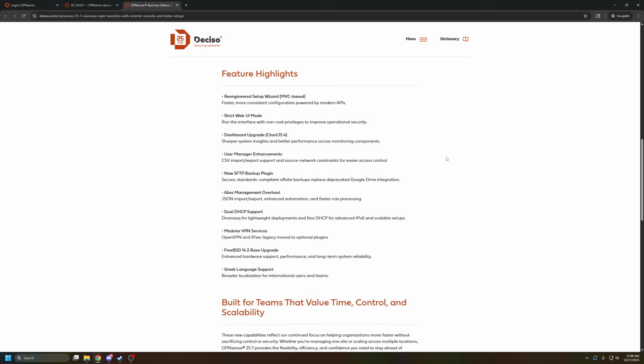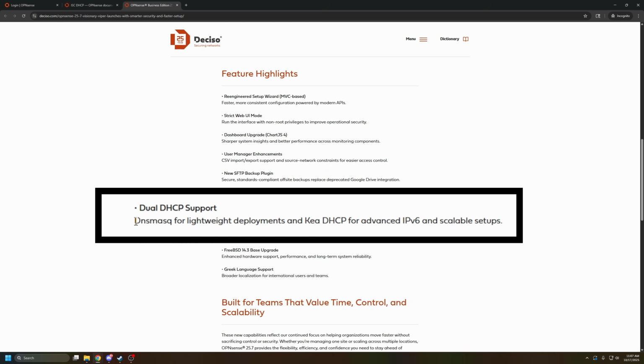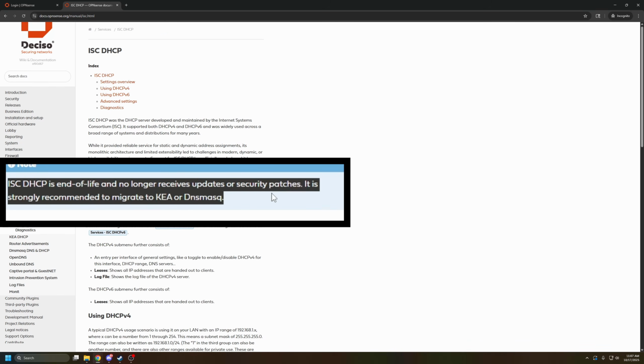So within here, we just want to go down here real quick and we can see the updates. If you'd like to pause, you can. But now we have dual DHCP support. Dnsmasq is for lightweight deployments and Kea DHCP is for advanced IPv6 and scalable setups. So for 99% of people, they're going to need to use the new Dnsmasq. Why? Well, if we go over to the documentation for ISC DHCP, we can see that it's now been deprecated and it's no longer receiving updates from its developers/maintainers. So let's get on with this video on how to upgrade and move over.